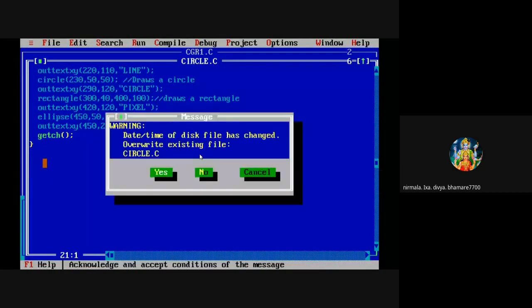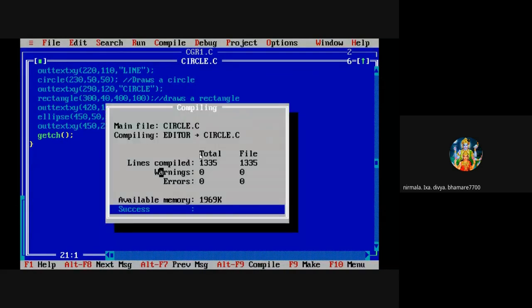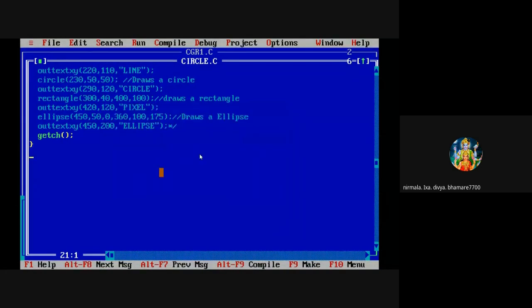Then again I will save the program by pressing F2. Okay, my program is compiled. Now I'm going to run the program. The pixel may not be visible to you. See here at this position, one pixel is displayed in the red color.